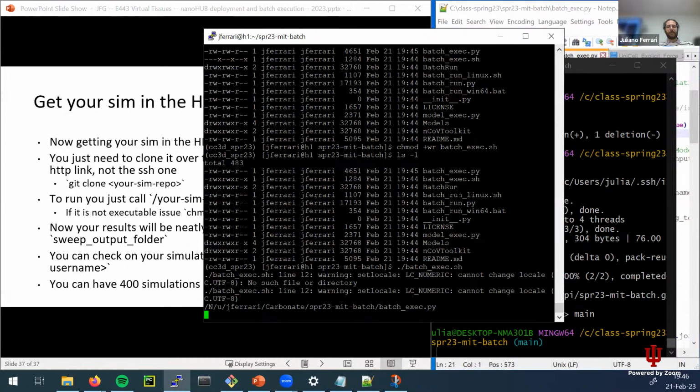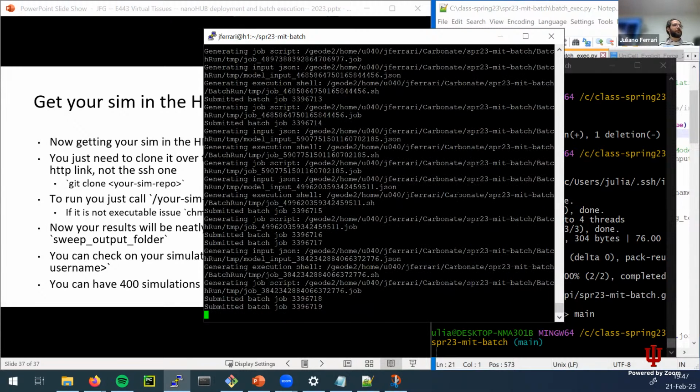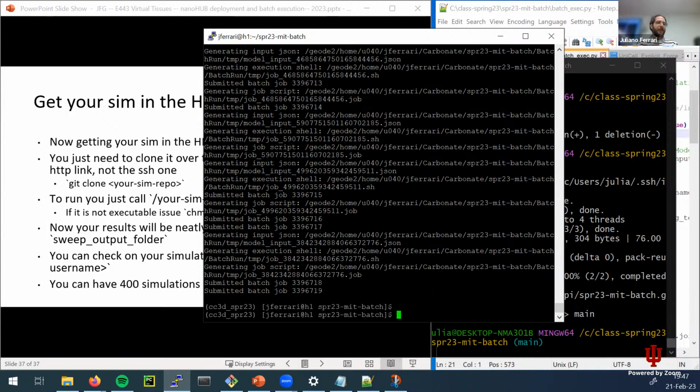Now it's setting things up and it's going to queue stuff, hopefully. Okay, yep, cool, it worked. It complains about some stuff, but it's there. So we see that it created a temporary folder, a bunch of scripts, and submitted batch jobs. So now when it gives me that command, there we go.